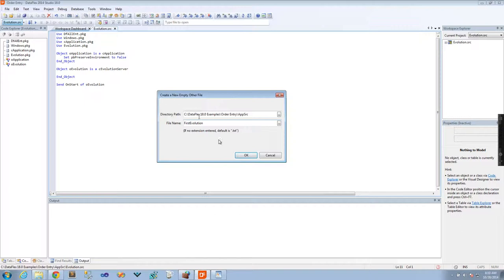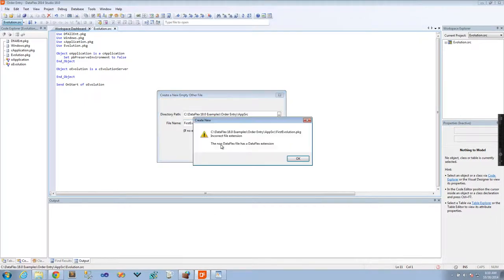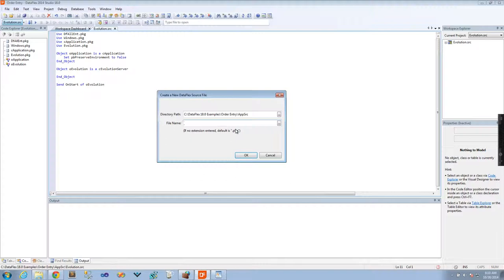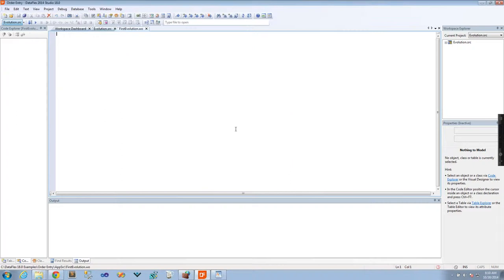Oh, let's see here. Oh, that's right. I have to say it's a DataFlex file. So DataFlex source file. Here we go. Okay. So now we're into here. So this is basically where we're going to define our service for Evolution, and then we're going to include that service in our Evolution server in the main source file.